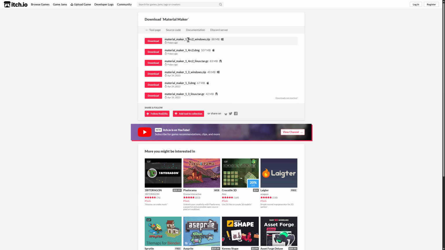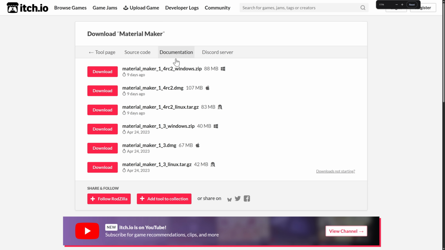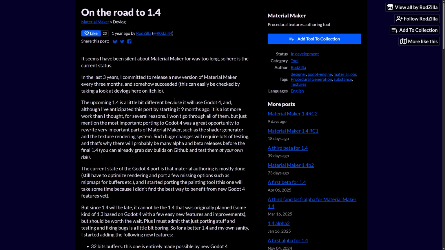You will notice that the release candidate 2 that we are looking at today was just released a couple of days ago. Hopefully, we get to see a full release soon, because as you can see, 1.3 was released back in April of 2023. So it's been quite a while since we've had a new release of Material Maker. So this has been a huge thing. And the big part is he moved it over to Godot 4.